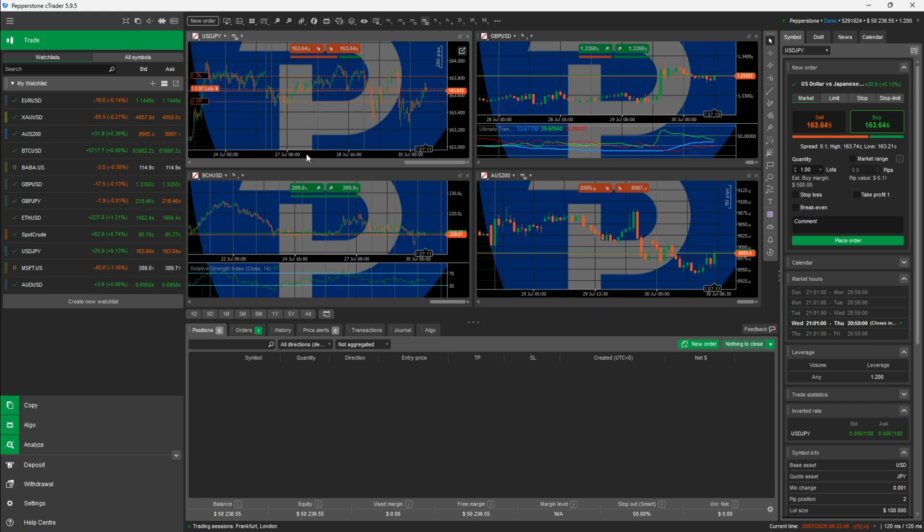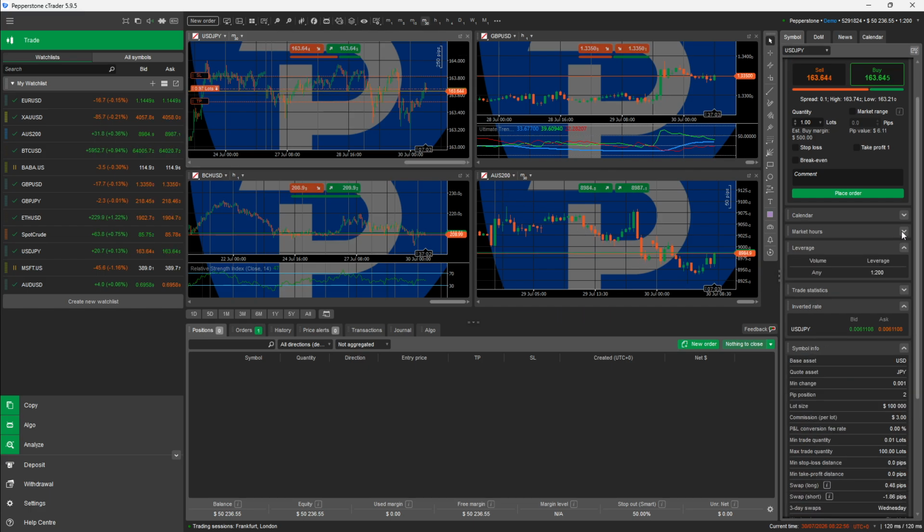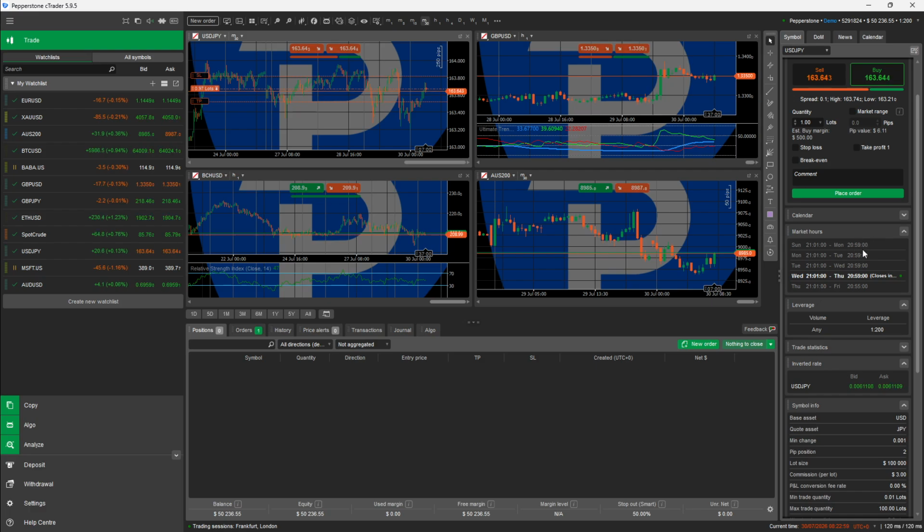After you select the instrument, move your attention to the right-hand side of the platform. There you will see the Market Hours panel. This section shows the trading schedule for the instrument you have selected. It is the main area you will use to check when that market is available for trading.